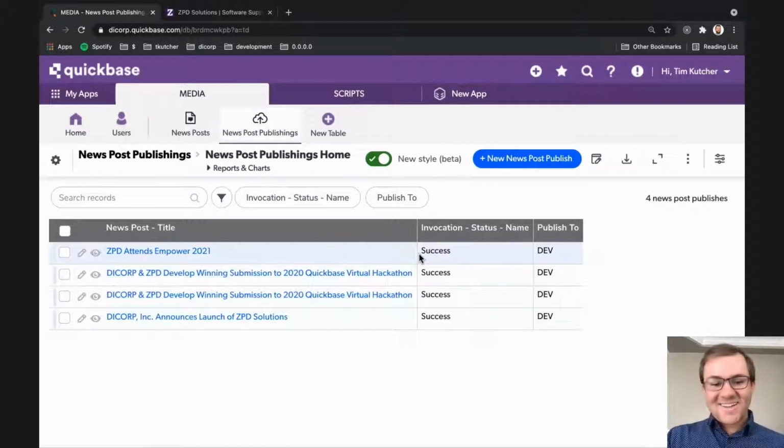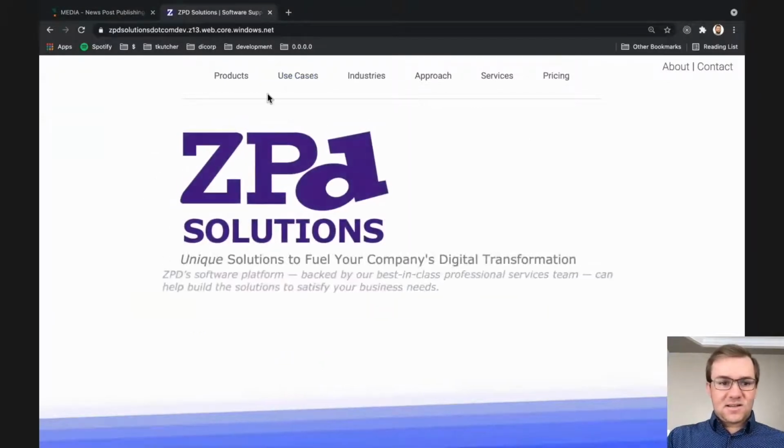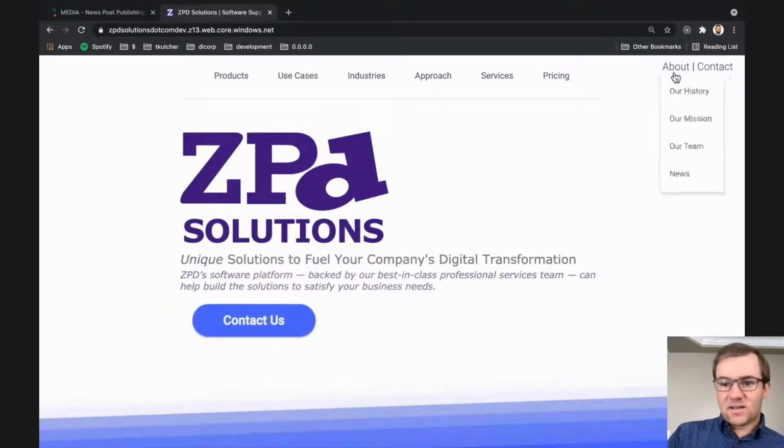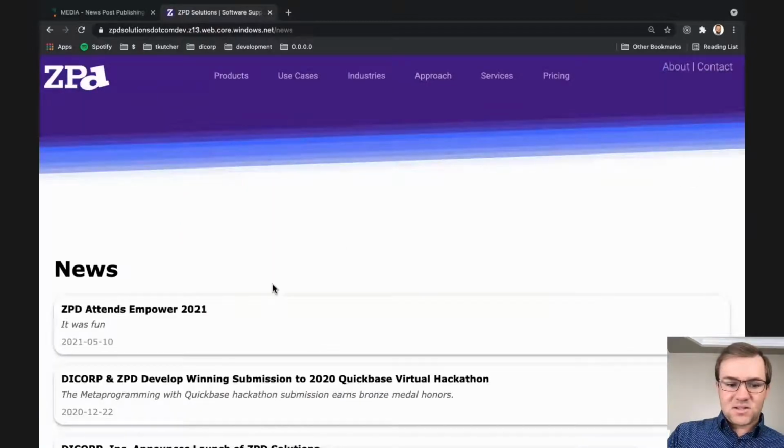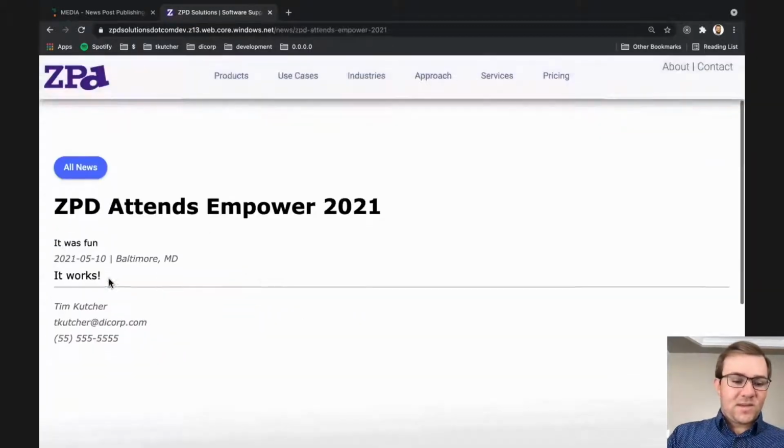That means that whatever was running up in the cloud worked. So if we jump over to our site, the dev site, and refresh, and then go to our news page, this is the article we just added. So the ZPD attends Empower 2021. We open it up, and this is all the data from what we had set about the publish.